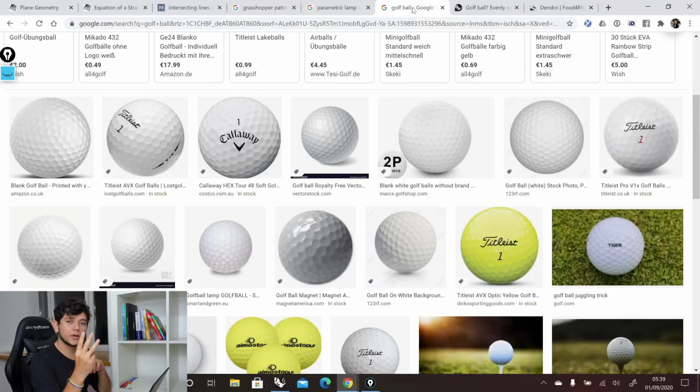Now let's go to the third and last of our intersect examples. This example is a golf ball. A golf ball may look like a simple model. However, the tricky part is to create the pattern that surrounds this ball.